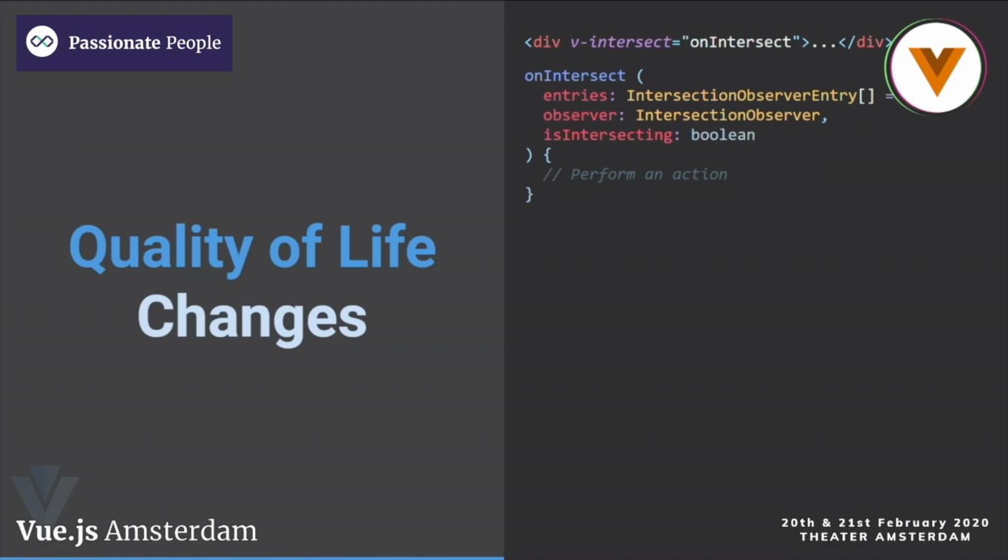Some other quality of life changes that we made. So, has anyone worked with the Intersection Observer API?